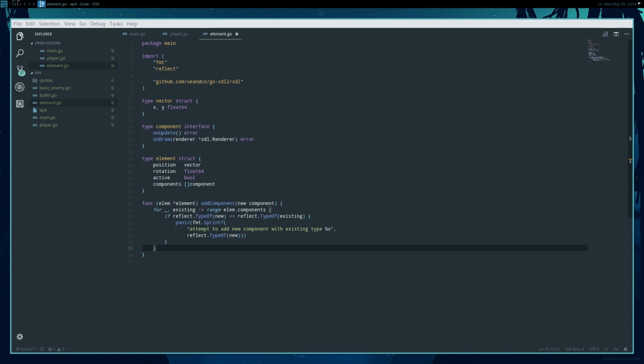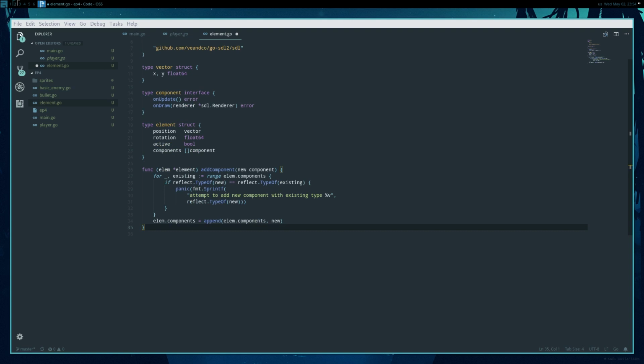And there you go. So after we've looped through every existing component and made sure that it's not of the same type as the new component, we can assume that it's okay to add the component to the element. So let's go ahead and do that. Okay, perfect. So, all right, the next thing we're going to need is GetComponent.